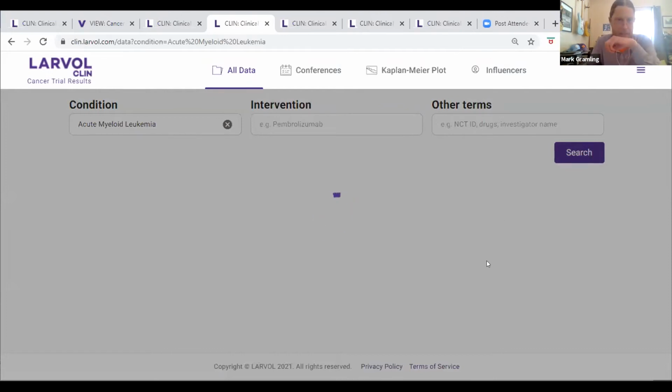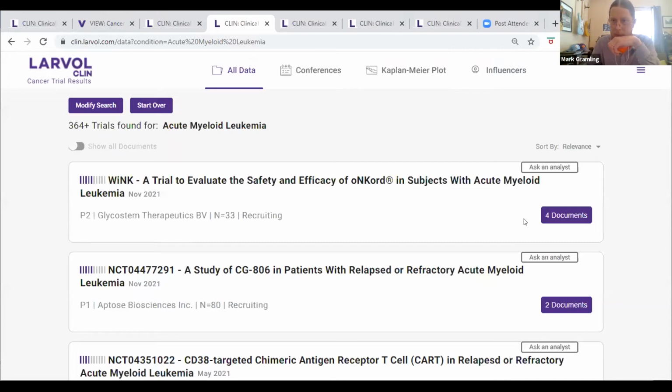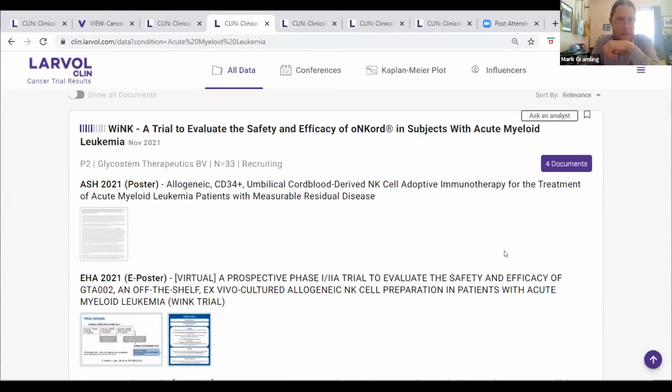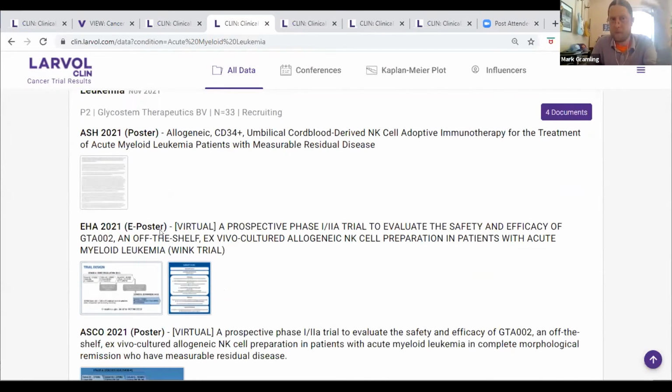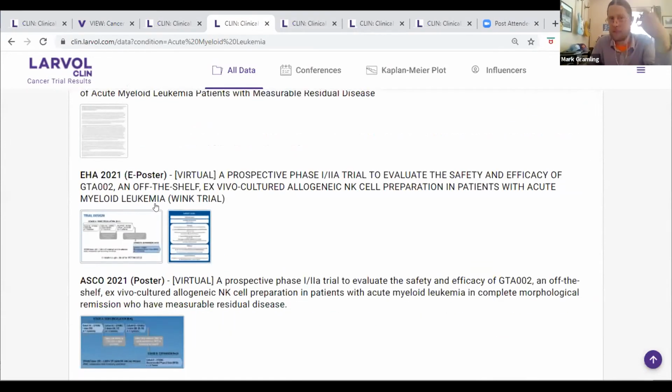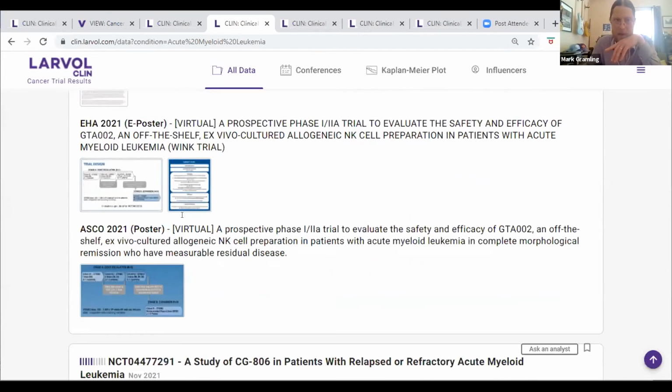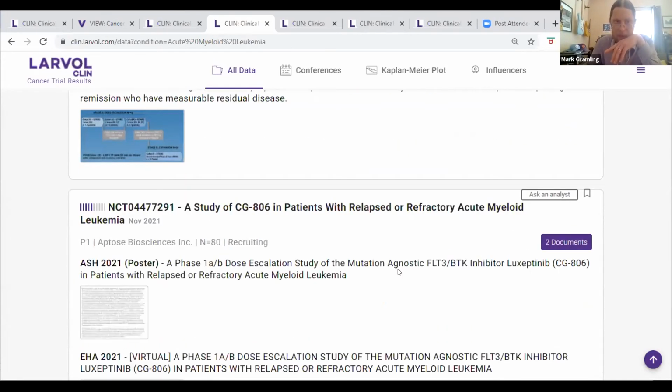So in the context of ASH, if I were to search for a particular disease area, you will have all of the conference literature as well as all of the peer-reviewed literature in one space. So again, just an incredibly broad search for acute myeloid leukemia, where you can have, obviously, ASH data, as I'm showing here. But if you continue to scroll down, you're going to see all of the different conference data from a variety of conferences, all collected into one space under the trial, as well as the peer-reviewed literature.